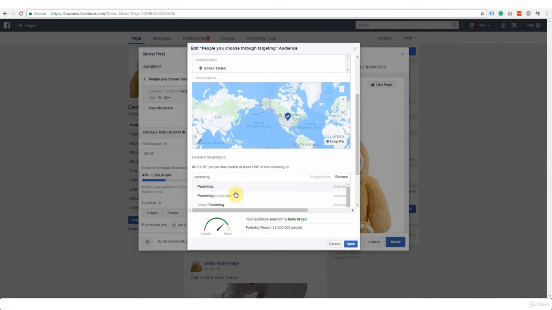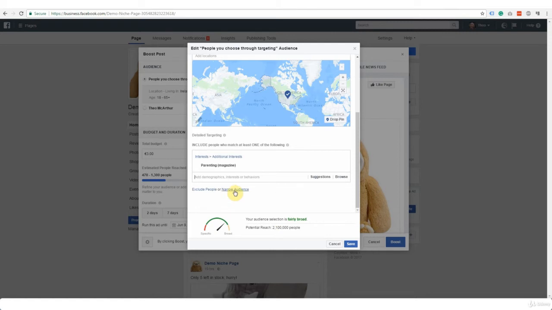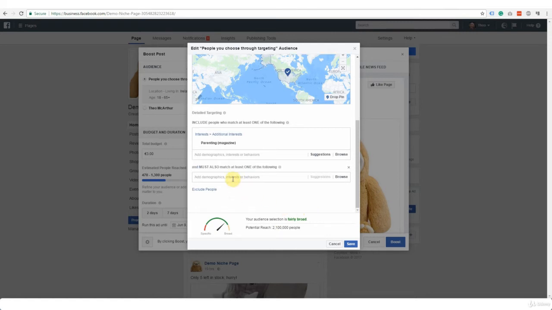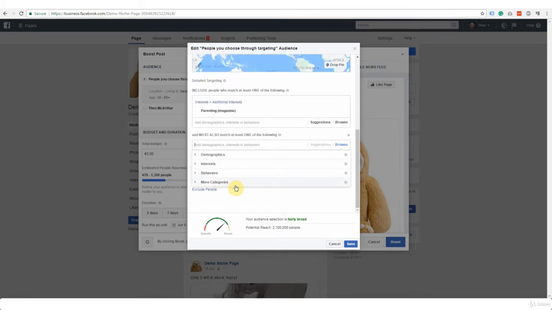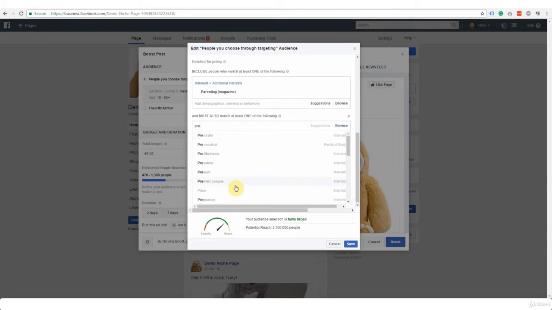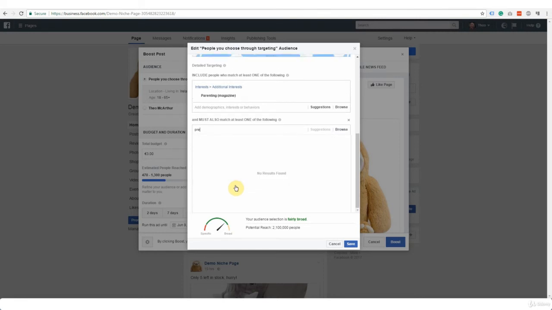I'm going to go for this parenting magazine. Now that's a couple of million people. To narrow the audience, I could say and must also include one of the following. So I could make this even more targeted by choosing another interest. So in other words, my target here must like parenting magazine and also something else. Let's see, preschool, is there anything to do with that? No, I don't think so.